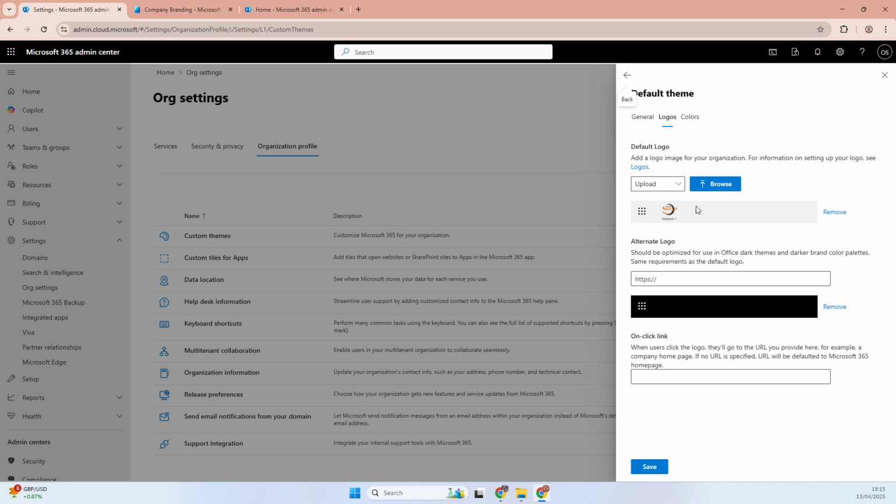Okay, so once I do that here, you can see you have on click, which means that when the user comes up here and maybe clicks on the logo or on anything, where do I want it to redirect them to? You can put your company website if you want to, or you can put the Microsoft Office.com page there, or whatever you want to make use of.